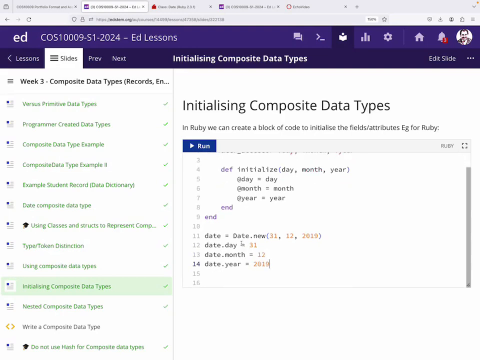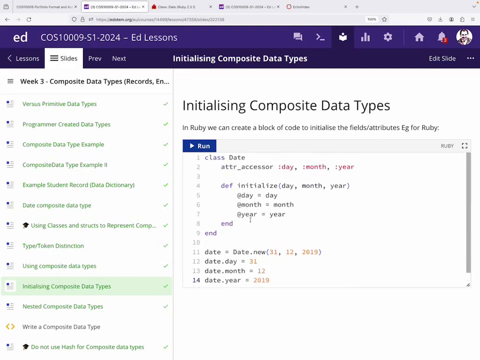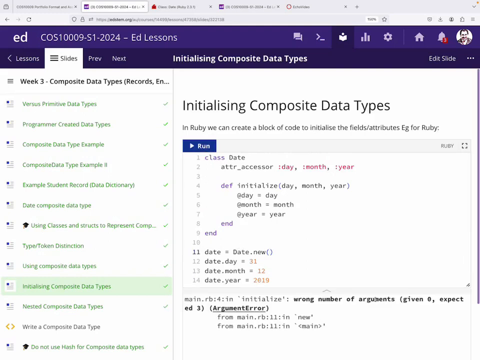But if you do it this way, then you always have to do it this way. You can't go back to having it like this. It won't like it. It'll say wrong number of arguments. If you put an initialize in there, it expects you to always put the 3 things in here. 31, 12, 2019. Okay. Does that make sense? So it's just 2 different ways of creating it. One, you go through manually and do it. This one forces you to do it when you create it. Doesn't matter which one you use, just be consistent.